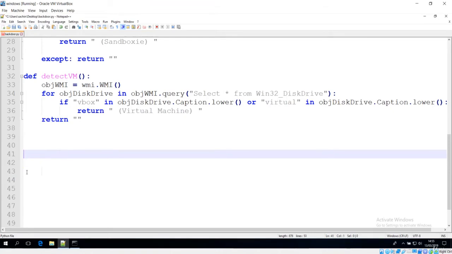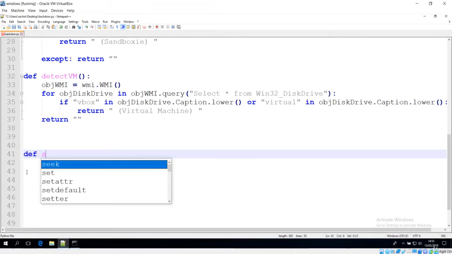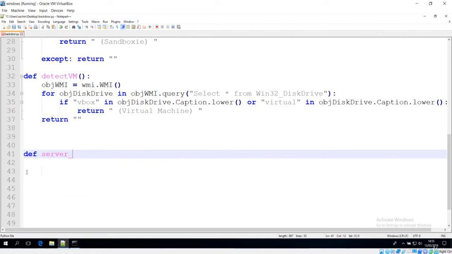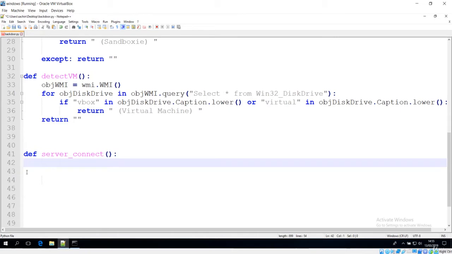What we are going to do here is define the method which is going to connect to the server. I'll say server connect is the method. So here I'll make the function that is going to do that connection for us. First of all, I'll define the global, and this global will be our socket object.